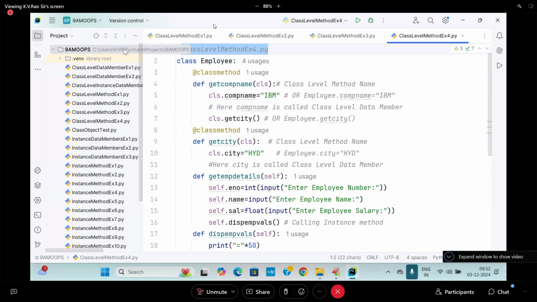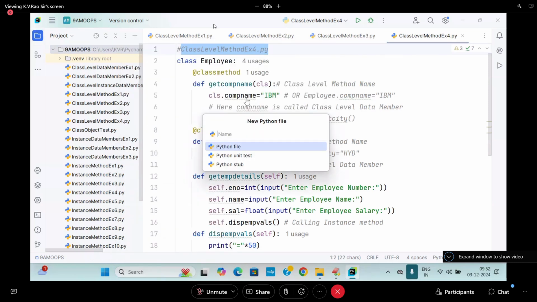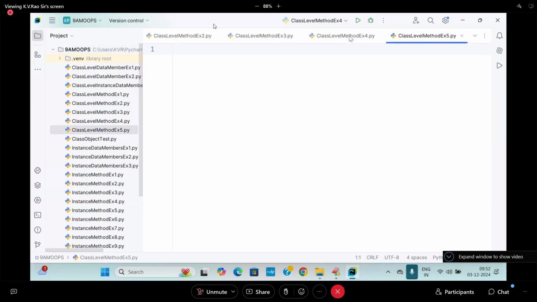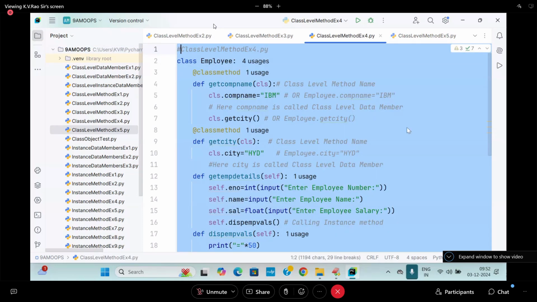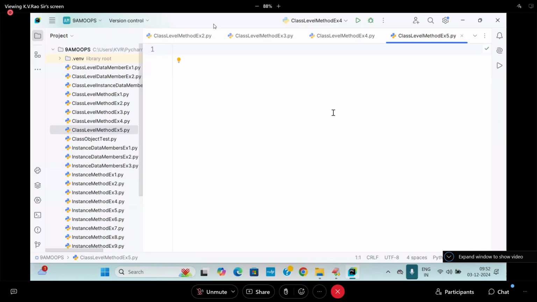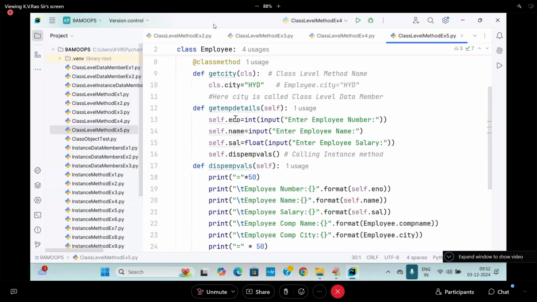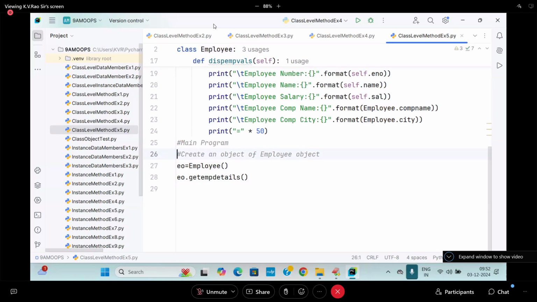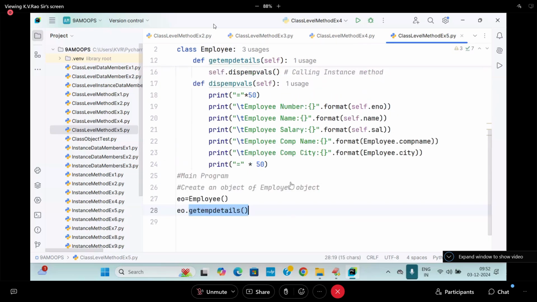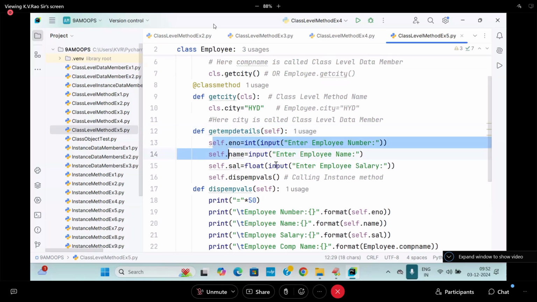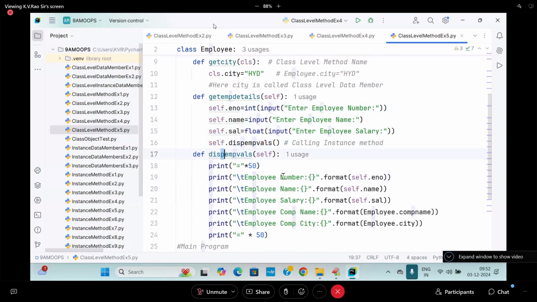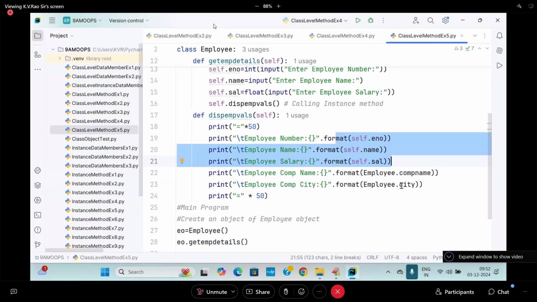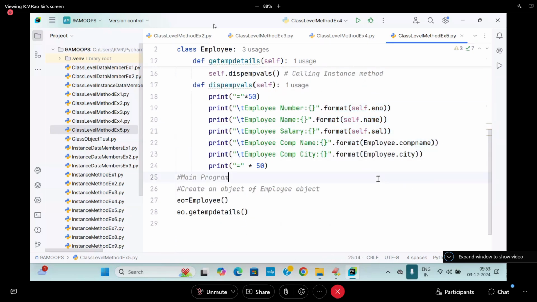So take this 5.py. So here you see 5.py. There I am going to carry this. So this is the one. Just try to write it. This you don't write it here. Create an object of employee. Get employee details. Employee details are accepted. Calling the display. We are getting 3 values. And the company name and then city is not coming.